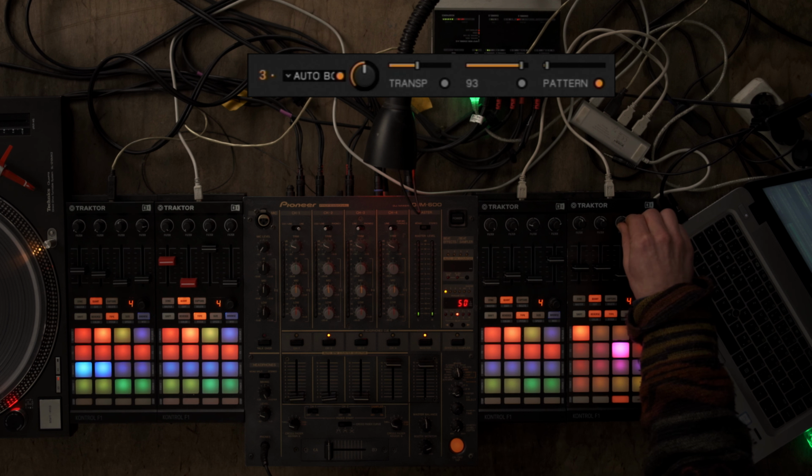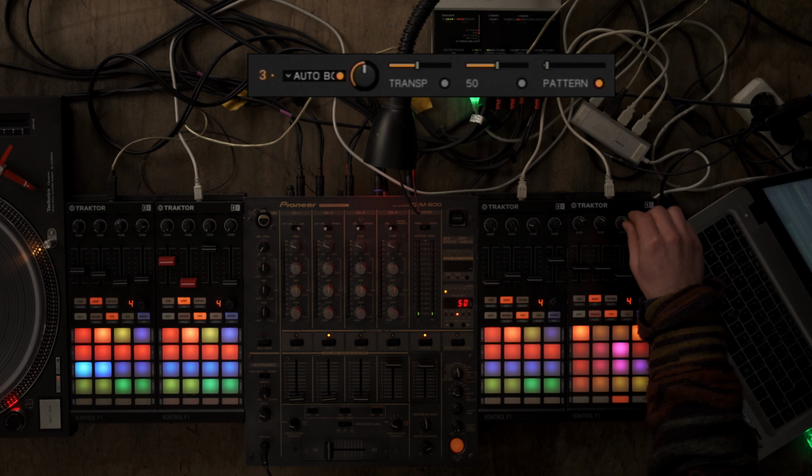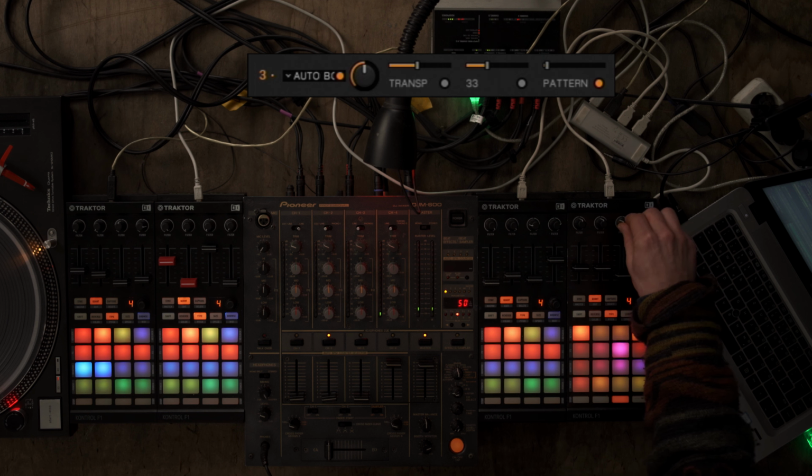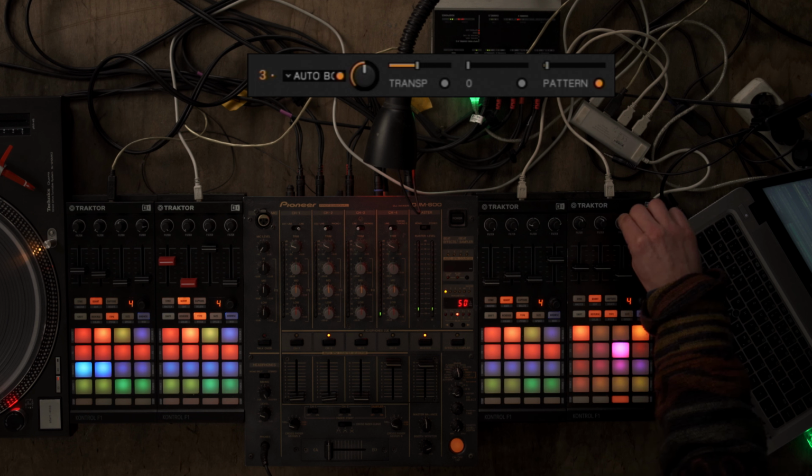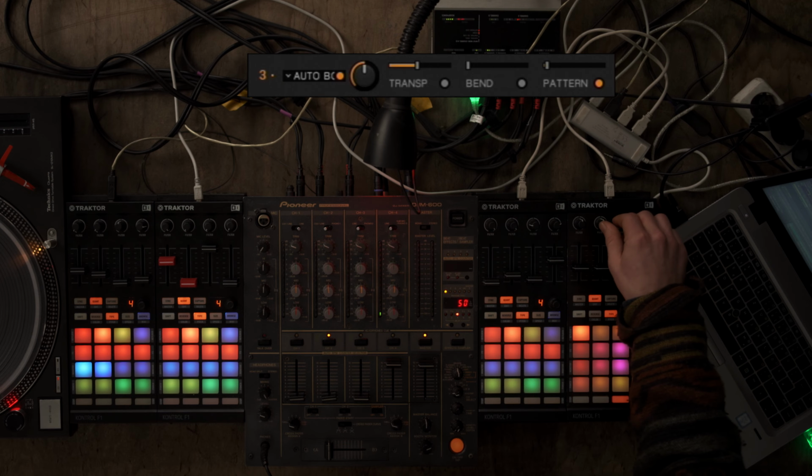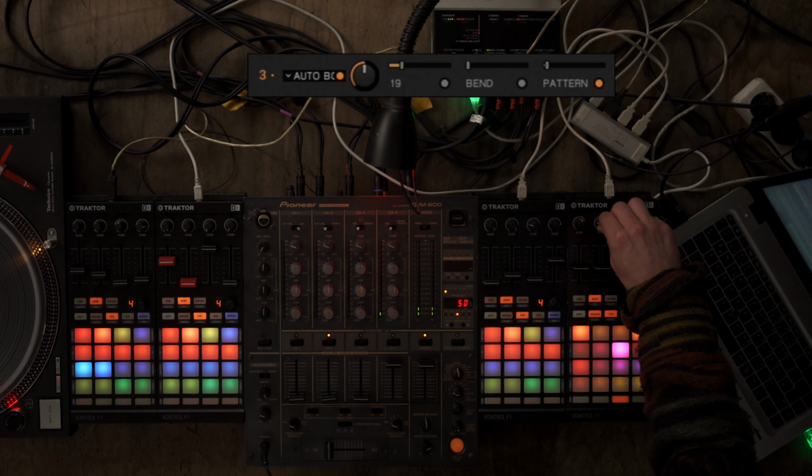Turning the second effect knob from the center to the left increases repetition. Turning it to the right decreases the repetition. You can also increase or decrease the transposition of the snippet using the first effect knob, which will pitch the key up or down.